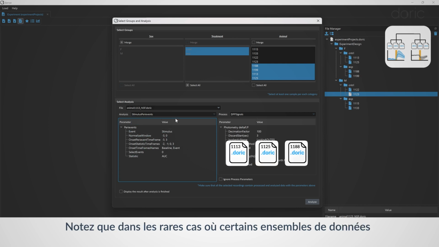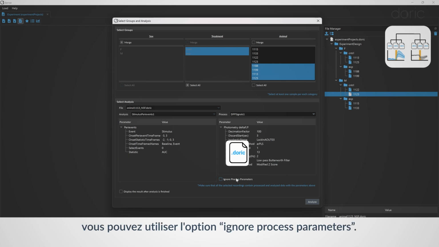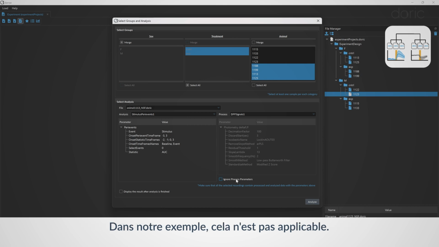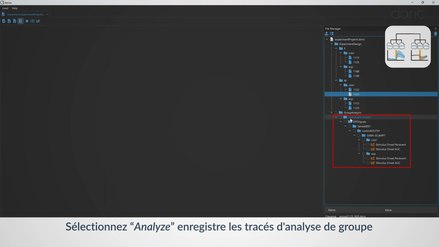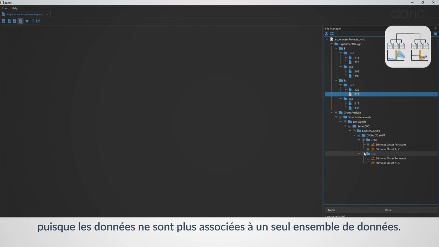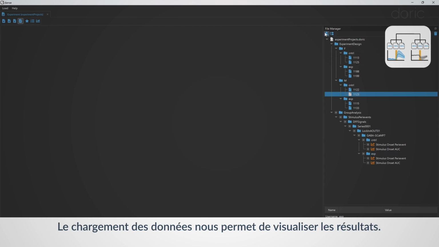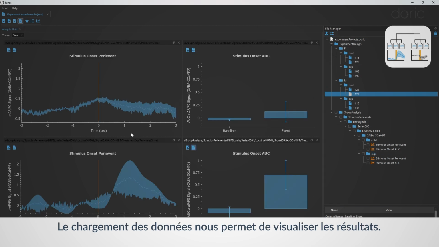Note that in the rare case where some datasets had different inputs, such as a different delta F over F obtained by separately running it on its own, you can use the Ignore Processing Parameter option. In our example, it's not applicable. Selecting Analyze saves the group analysis plots directly in our experiment project file since our data is no longer associated with a single dataset. Loading the data allows us to visualize the results.